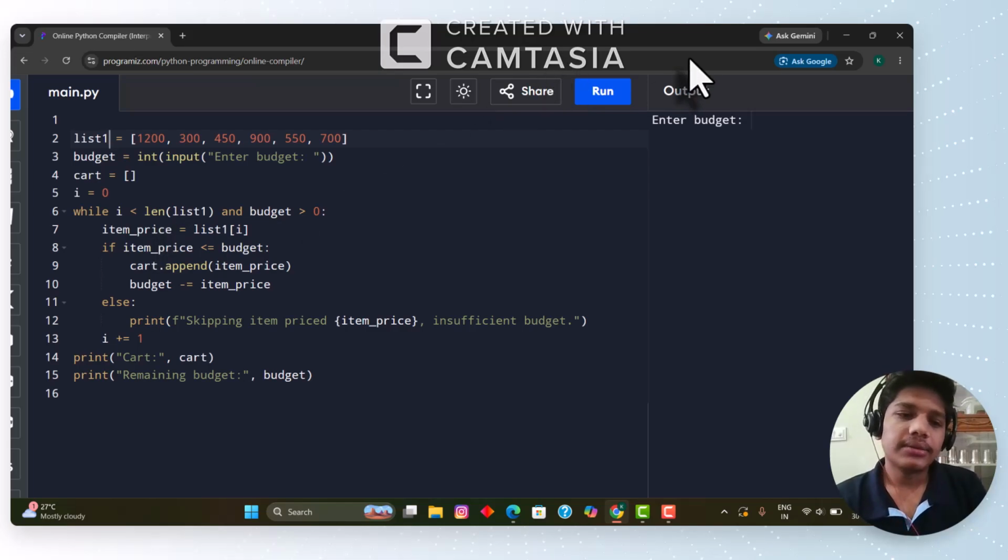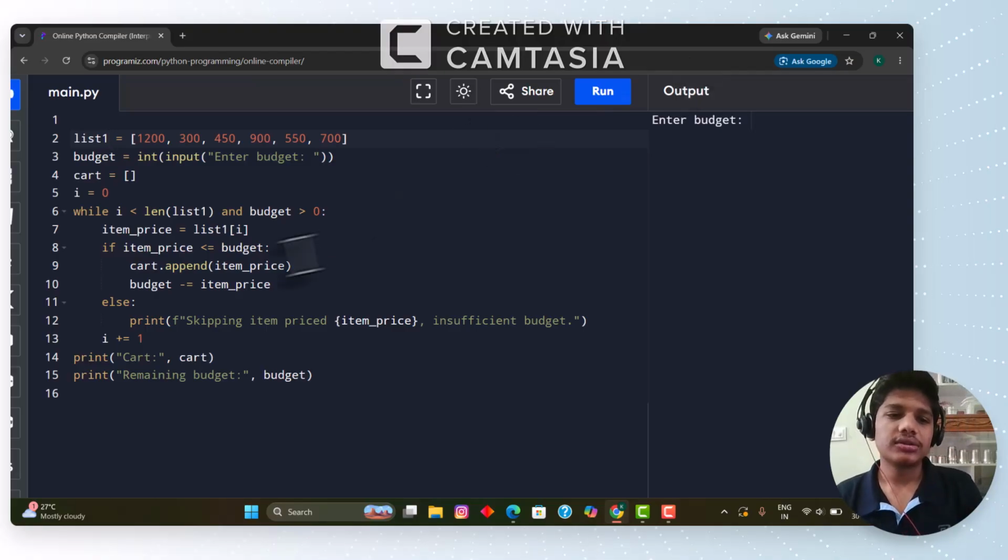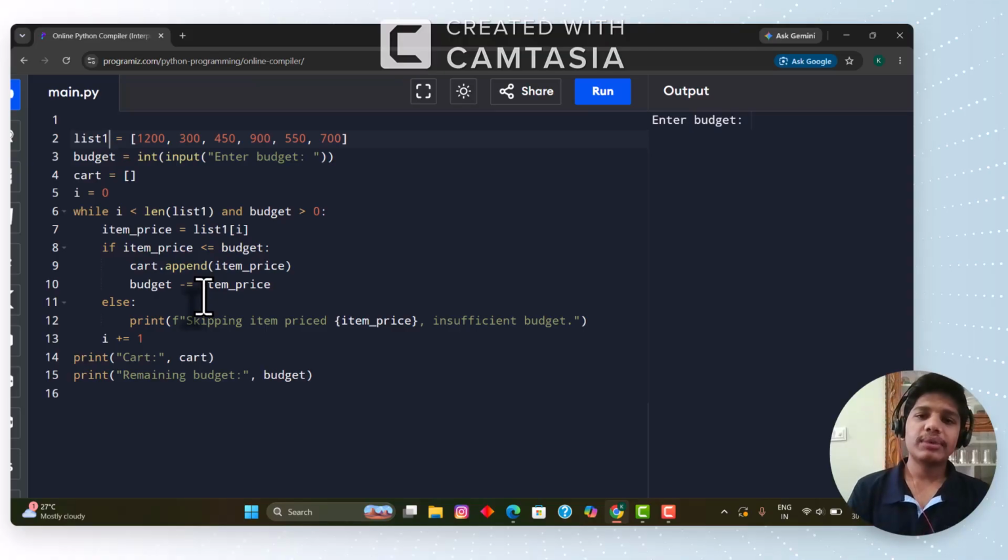After that, cart dot append item price. What is the item price? The item price was 300. So it will add to the list. We already added 1200, now we are adding 300. After that, budget minus equal to item price. What is the new value of budget now? We entered 1500. 1200 was completed for the first item, and for the second item we completed the other 300. So now the budget was 0 because our money was completed, right?